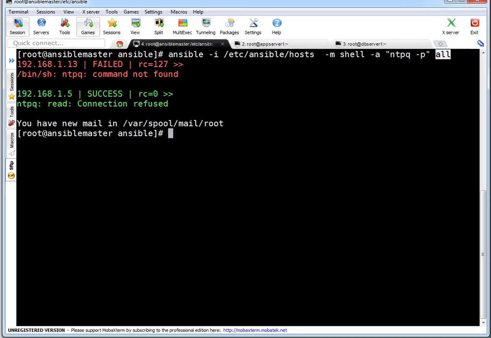If you see, I got an error on the server with IP 1.13. It is saying it failed. Reason: NTP command not found. What does it mean? My master server is able to communicate with the client, but for some reason the command is not found. Maybe the NTP package is not installed. And on the other server, the command is successful, but NTP is saying read connection refused.